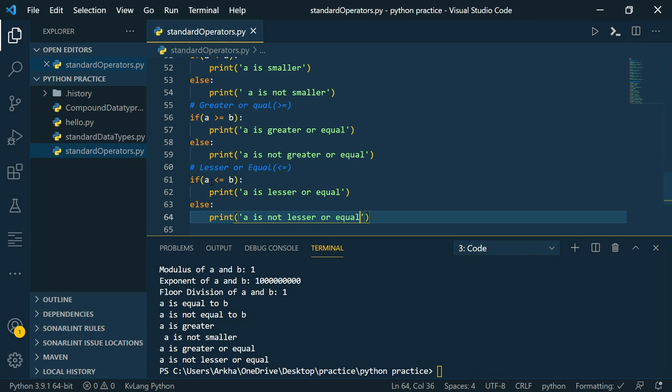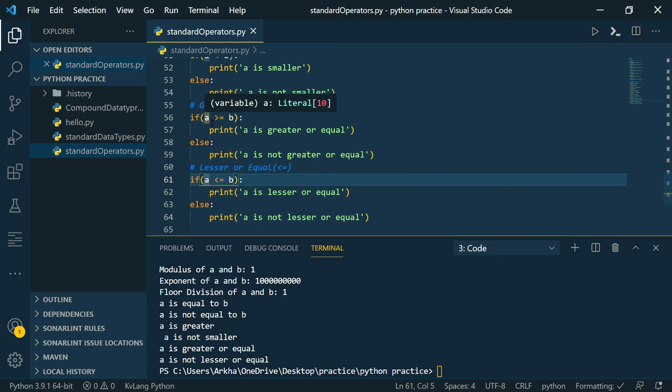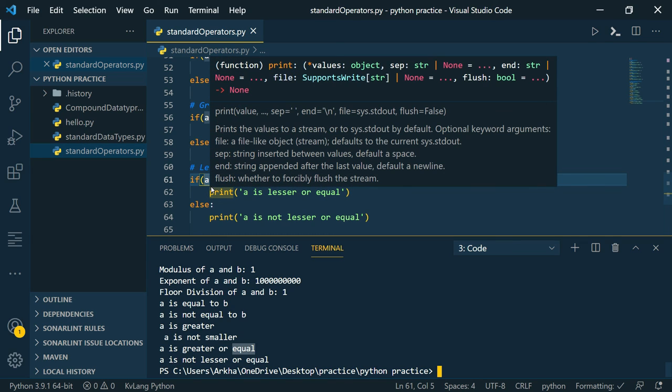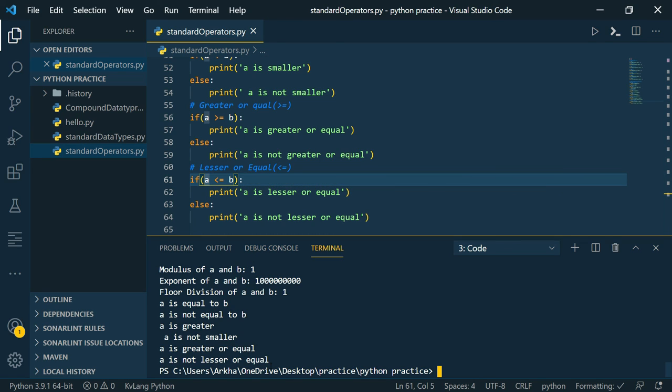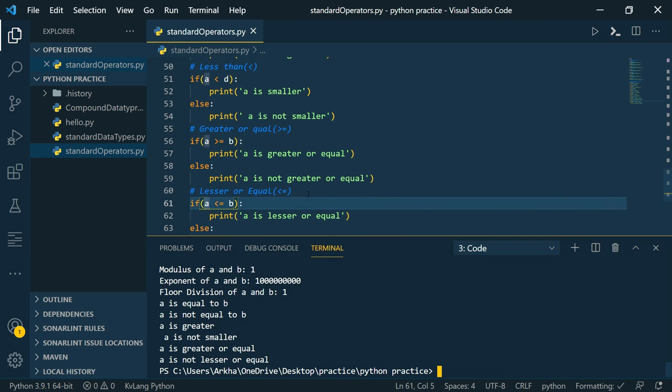So here you can see that we are comparing a and b in the greater than or equals to operator. So a is 10 and b is 9. So it is printed that a is greater or equal, and in the lesser than or equals to operator we are comparing a and b again. A is not lesser and not equals to b. So it is printed a is not lesser or equal. So hope that clears the concept of comparison operators.